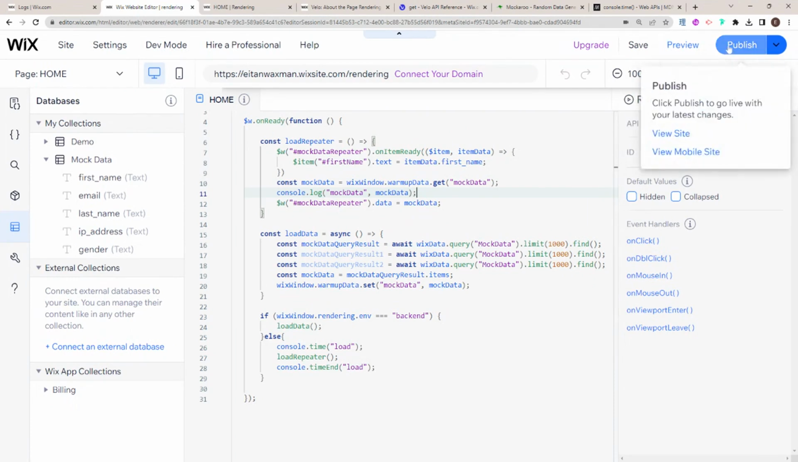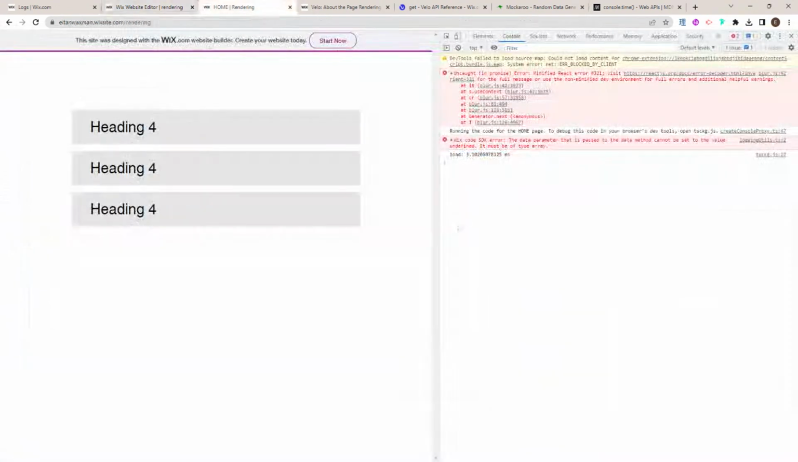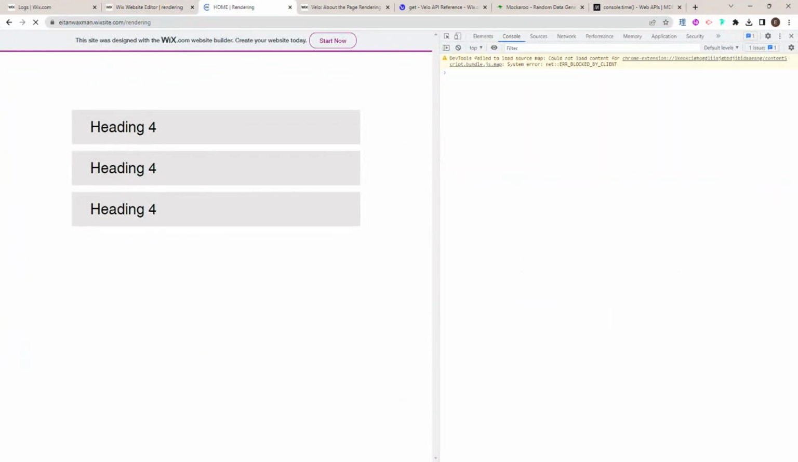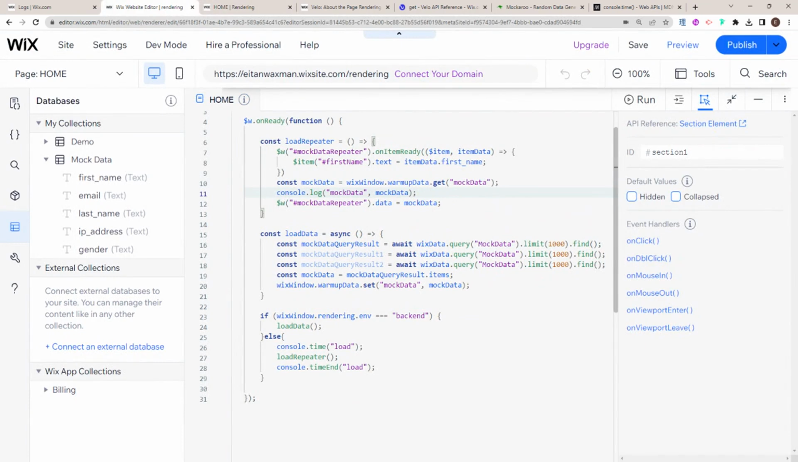Okay, so let's try publishing this and running it again. Essentially our mock data is coming back undefined. So that means there must be some issue here with our wixWindow.warmupData.set.